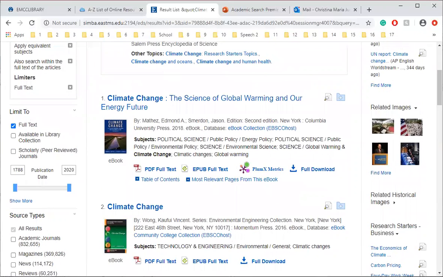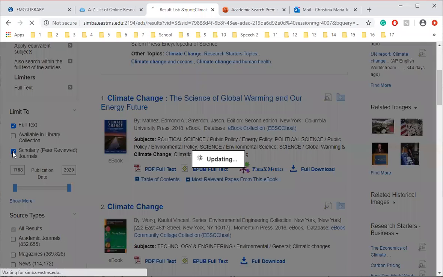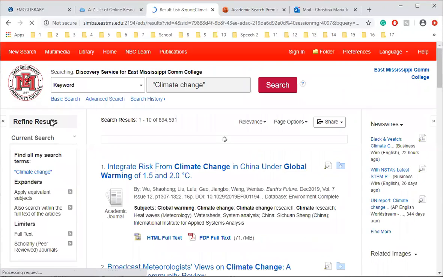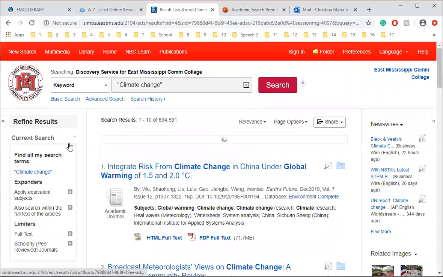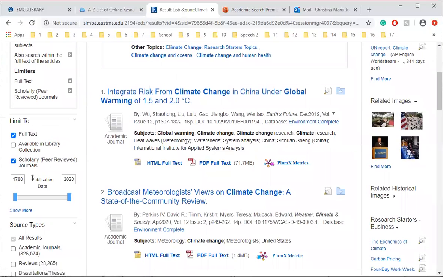Some other things you'll notice in the limiter side is scholarly and peer-reviewed journals. Now, again, a peer-reviewed journal pretty much means that an article has been submitted to the journal and the journal has placed it in front of a panel of judges who have evaluated the quality of the research, and if they have approved it, it has been published. So that's another thing you can do to narrow things down. You'll also notice that there's a publication slider bar here where you can slide it side to side.